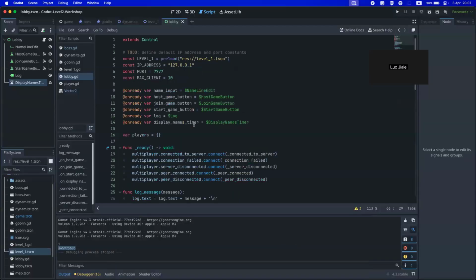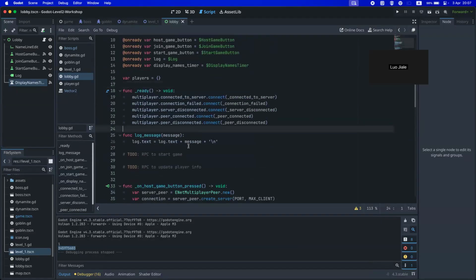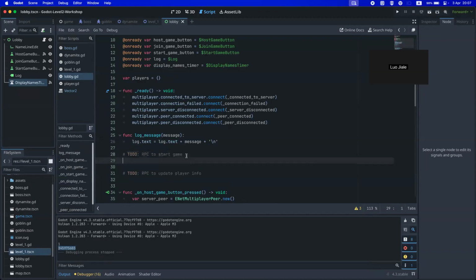Right. So let's just demonstrate the RPC first. Let's have a function to start the game. You would want the host to be able to start the game for everyone, right? But how would you do that? You have to use RPC to call this function on other players. Okay, so let's just have a function start_game.